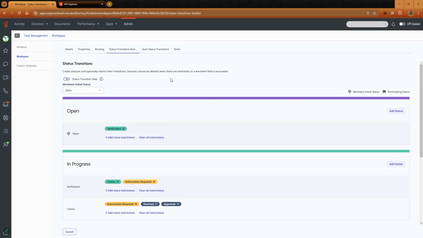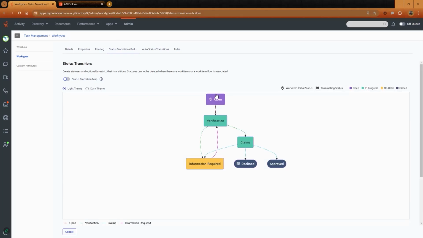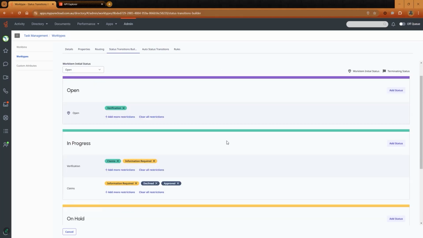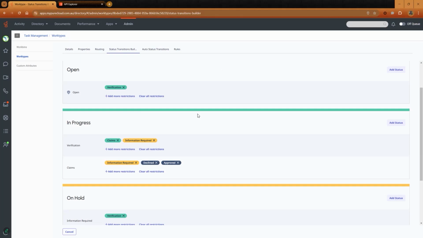Status Transition Builder. On this page, you define the different statuses that a work item could possibly fall under. Use the Status Transition Map Switch to change your view from a visual to a tabular format. Genesys Cloud provides 4 different status categories within which you can create sub-statuses. Define the initial status for any newly created work item. Upon creation, the work item assumes this status and begins the status transition process.